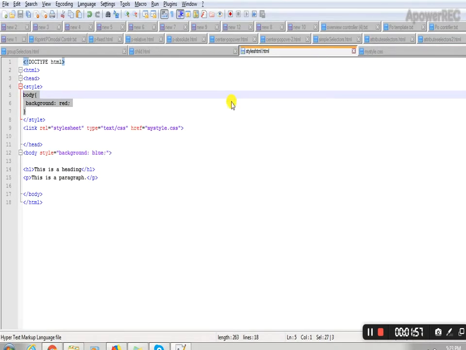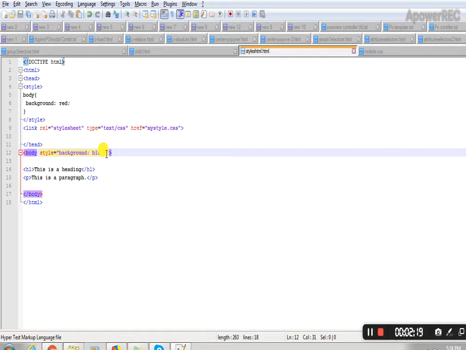The third place where we can specify the styles is inline. Inline means inside the element. Suppose here I have a body element. Inside the body I can specify the style attribute, equal to a CSS property and its value with a semicolon. If I have one more property, for example color: red, I will keep on adding the property and its value with a semicolon in the inline style.